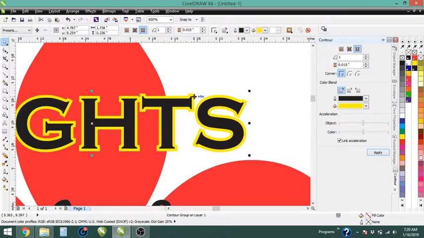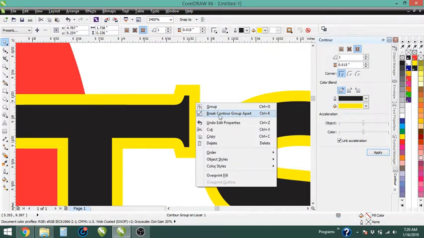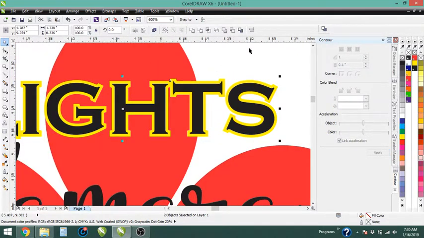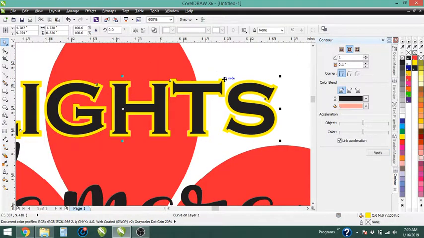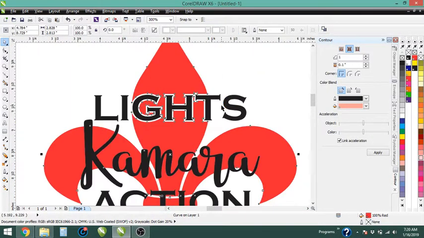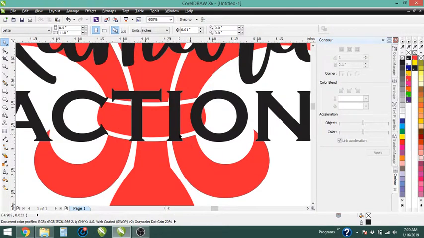Okay, so we're going to do the same thing where we broke our contour group apart. We're going to right-click on the contour group and break it apart, or Control-K. Both of these are still selected, so we're going to click off and just select the yellow. Then we're going to shift and select our red piece back here and do back minus front. And now we have that line there. So we're going to do the same with this one.